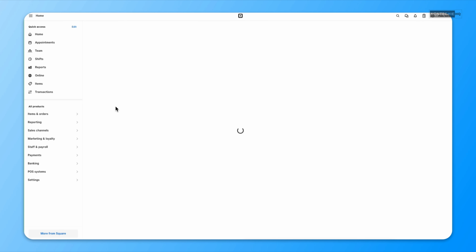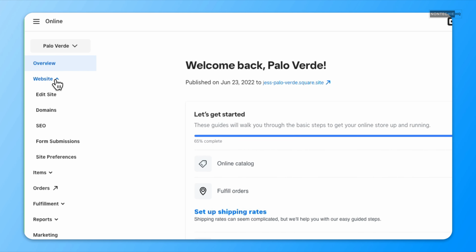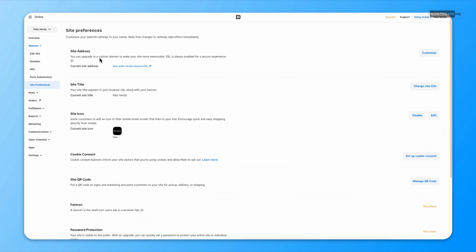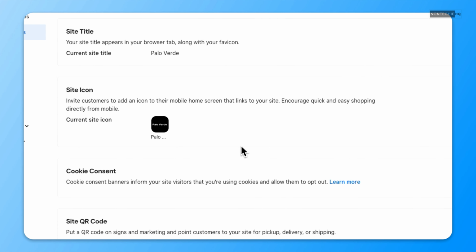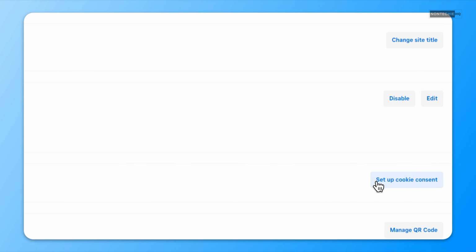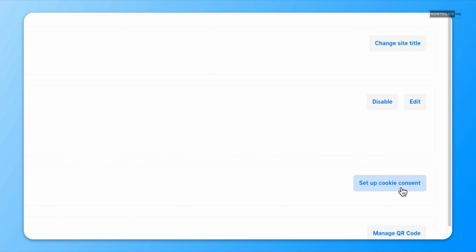Once in the online settings, we will click Website. Under Website, we will go to Site Preferences. In your Site Preferences, you will go to Cookie Consent, and we will click Set Up Cookie Consent.